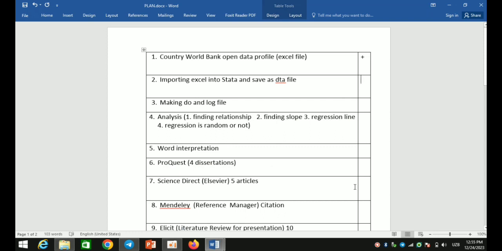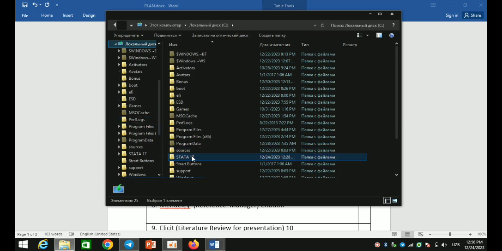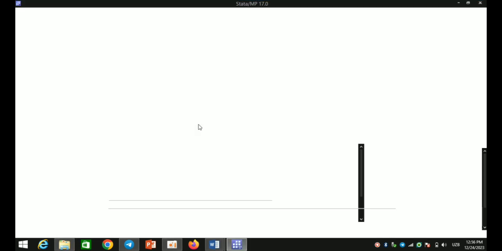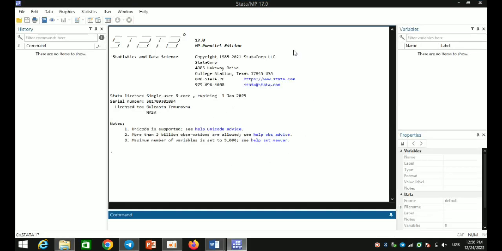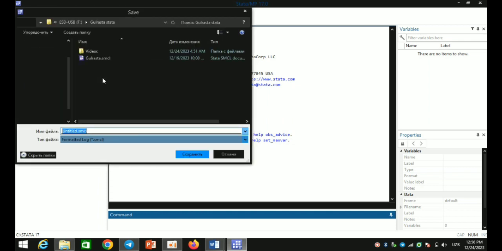So I have just finished the first task, and it's time to do the second task, which is importing the Excel file into Stata and saving it as a tab file. So for this, first of all, I will open Stata from my files, and it's in here. So you can see I have opened Stata, and I will start by giving the command of log begin.